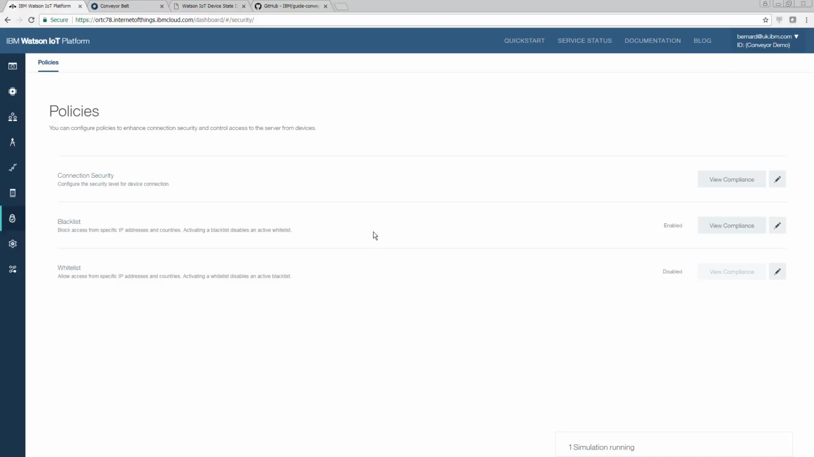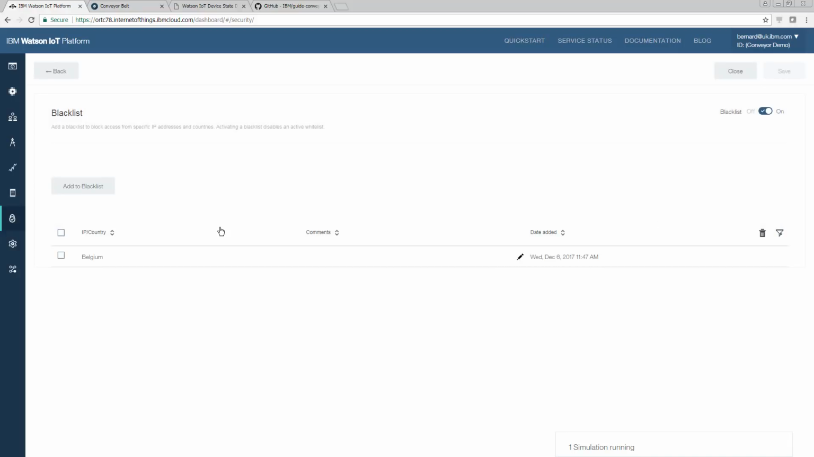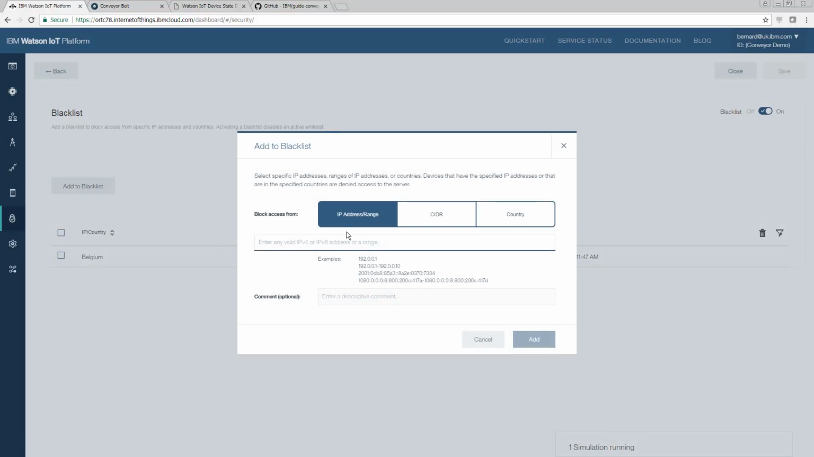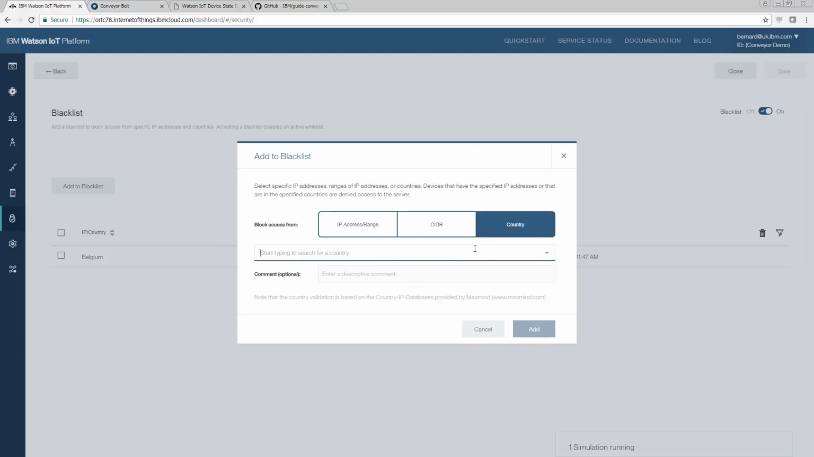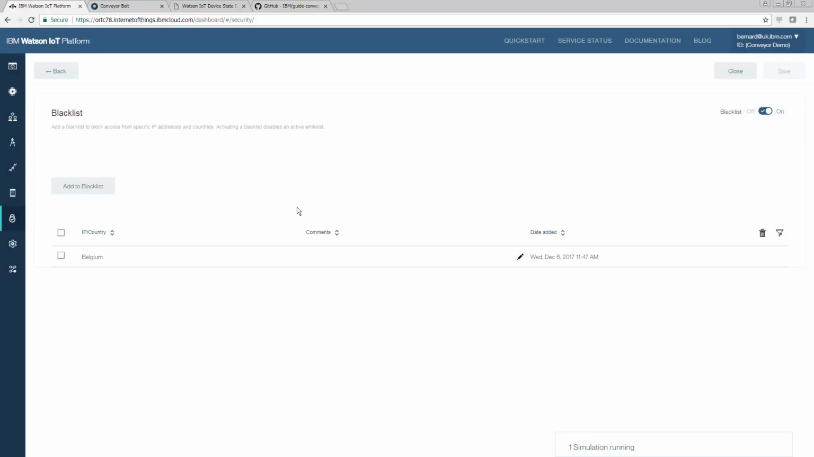We can also configure black and white lists. So if we have a look in here, then we can see that we've configured a rule that excludes a particular country from being able to connect to the platform. We can do it using IP address ranges, we can use a CIDR, and we can specify particular countries for inclusion or exclusion to the black or white list in terms of connecting to the platform.